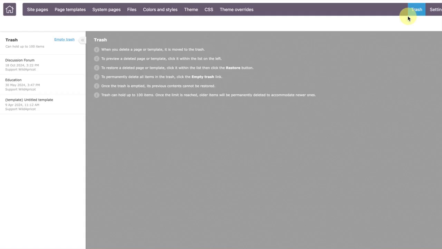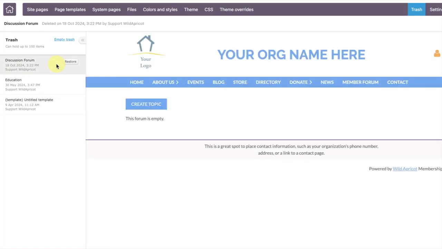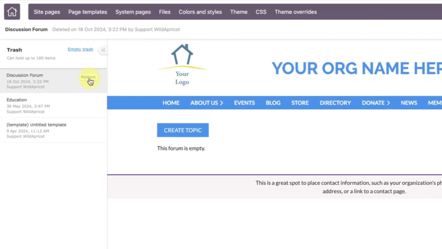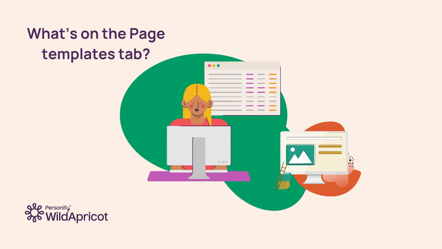When you delete a page or template, it gets moved to the trash. To preview a deleted page or template, select it from the list on the left. To restore a deleted page or template, select it from the list and then click the Restore button. To delete all items in the trash for good, click the Empty Trash link. The trash can store up to 100 items. If you reach the limit, older items will be deleted for good to make room for newer ones.